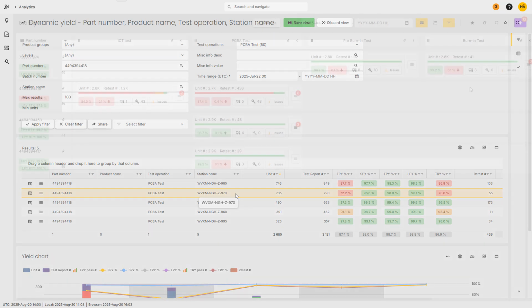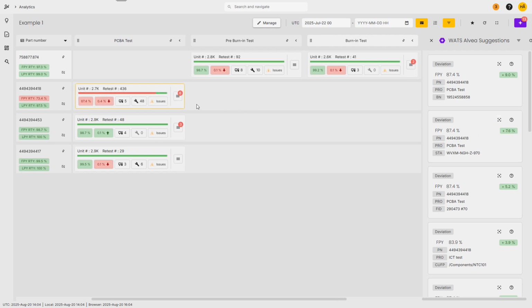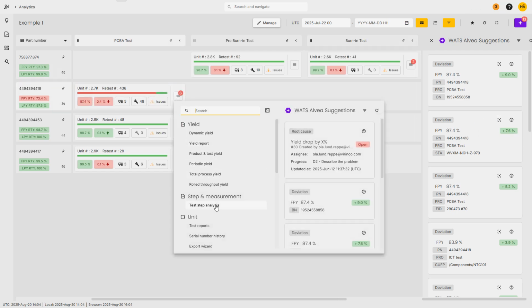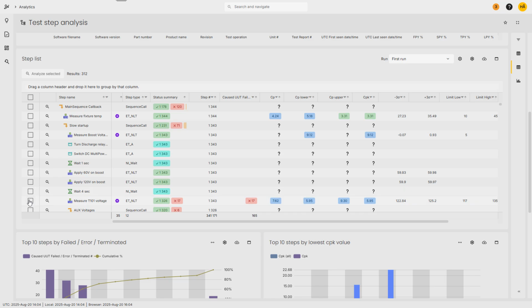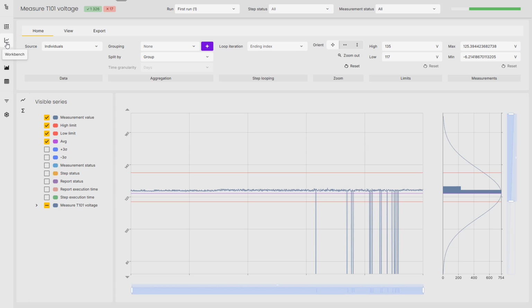manufacturing issues. In the next video, we'll continue our investigation by drilling down from the heat map into the test step analysis report, and from there, we'll dive even deeper into the individual step details to try and identify the root cause of the issue.